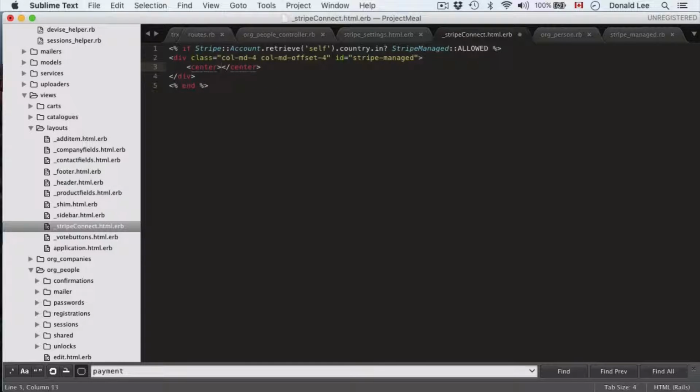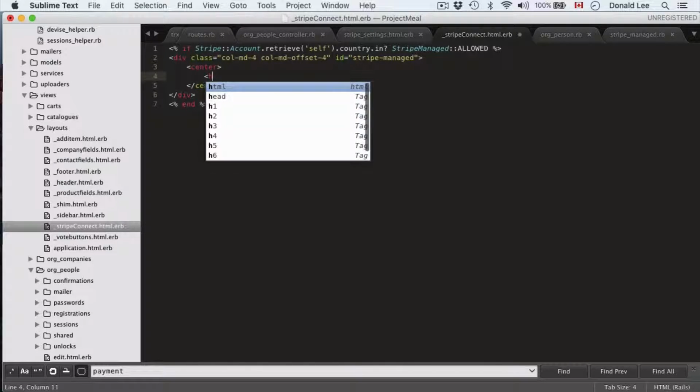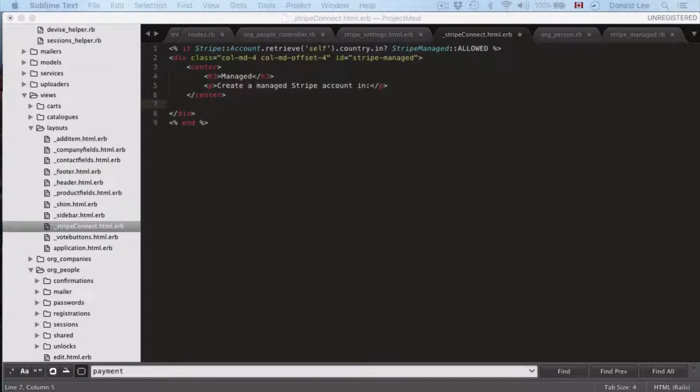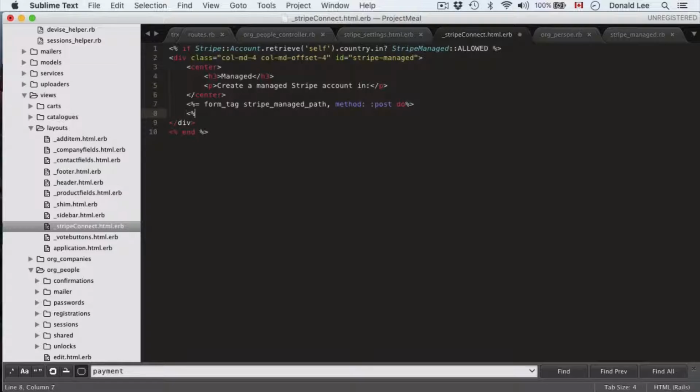So let's open up some center tags and some H3s, and inside this H3 will be managed. And the paragraph here would be create a managed Stripe account. Then we're going to open up a form, and this form will go to the Stripe managed path, and it will be a post method. And then of course we have to put our end.